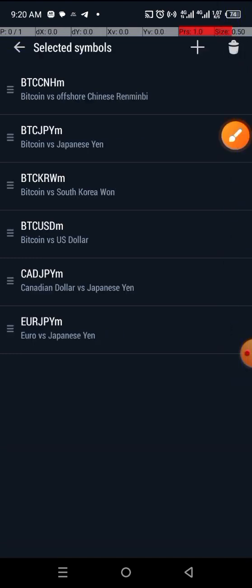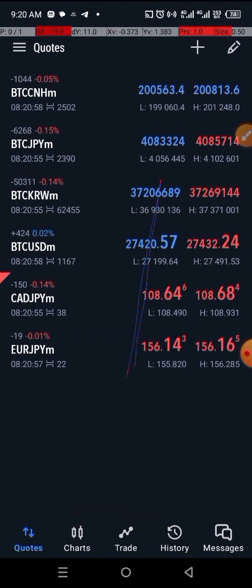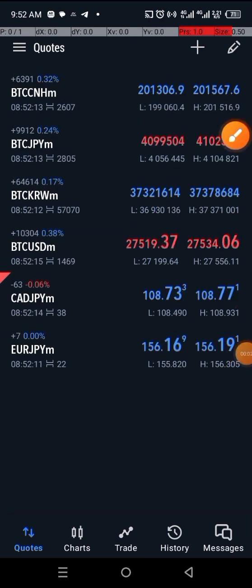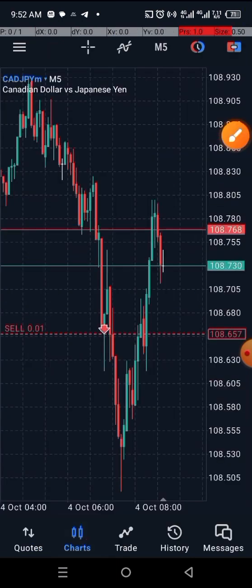You see that way I've already deleted them. I've deleted them and they have disappeared. So if you come to my quotes area, you are no longer going to see them. That is it for that button, guys. We are done with the buttons on the quote area. Let's go to the chart and see which buttons are there.